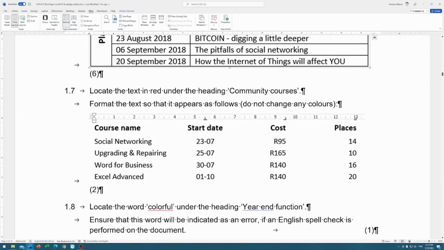Cool. They then say locate the text in red under the heading Community Courses, and to then format the text so that it appears as follows. Do not change any colors. Then there'll be that one cell that does.